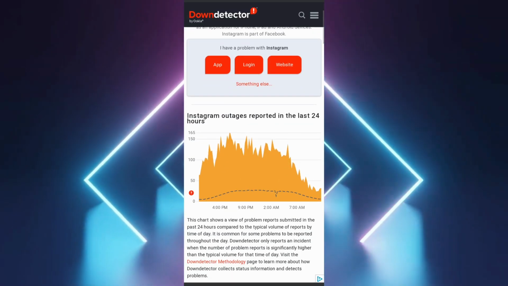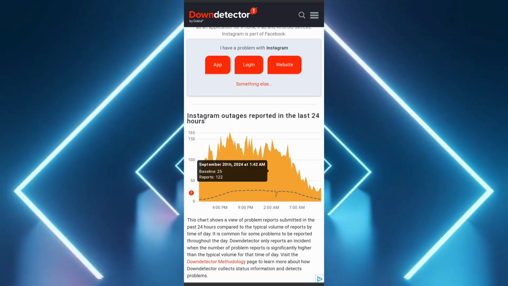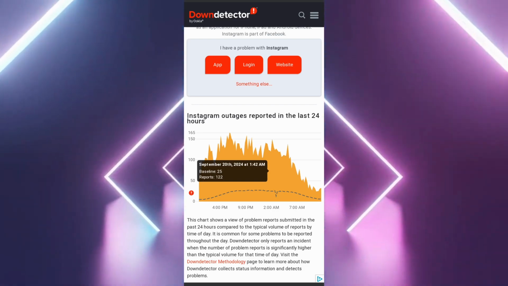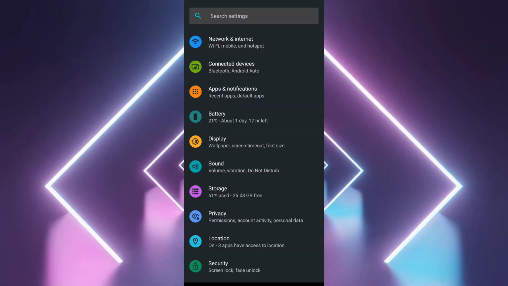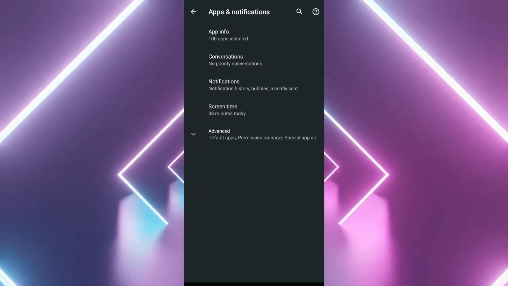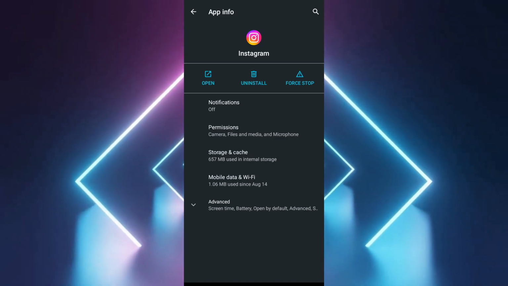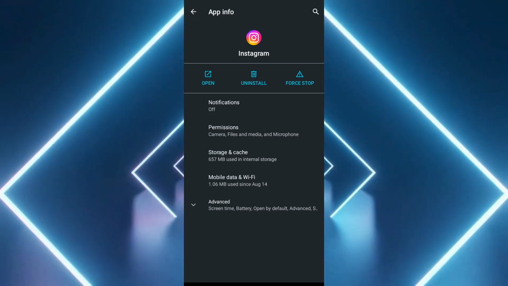If the servers are fine, the issue is likely with the app itself. Here's how to fix that both for iPhone and Android. On Android, go to Settings on your Android device. Tap on Apps or Application Manager. Scroll down and select Instagram. Tap on Storage. Choose Clear Cache. If that doesn't work, uninstall the app, then reinstall it from the Google Play Store.